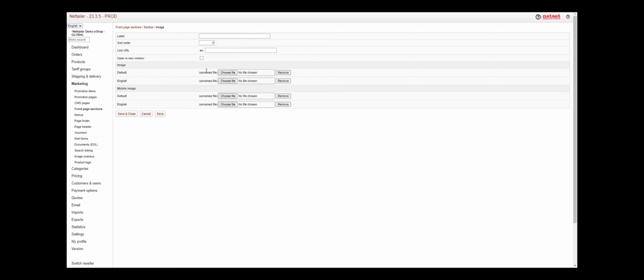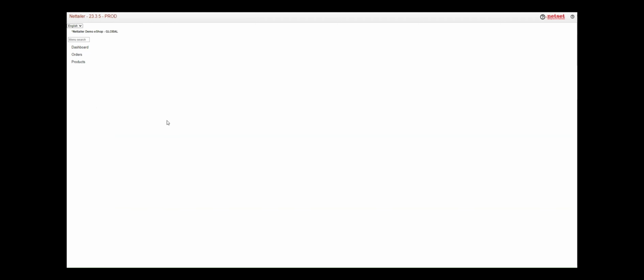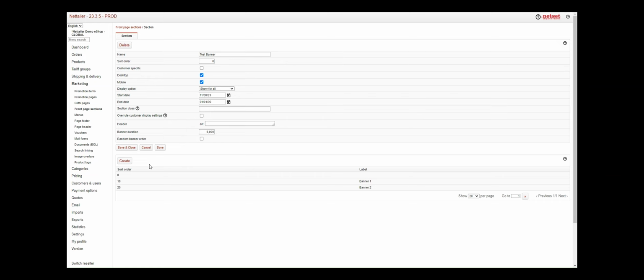You have the option to have different banners for desktop and mobile devices. Leaving mobile blank will default to the desktop image. To add a second banner, save the screen and click the Create button again to repeat the process.